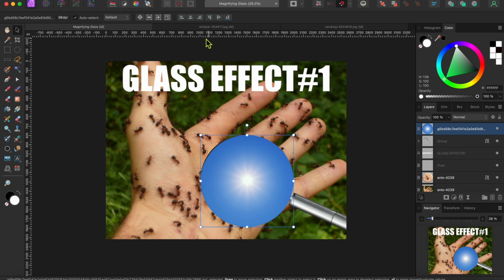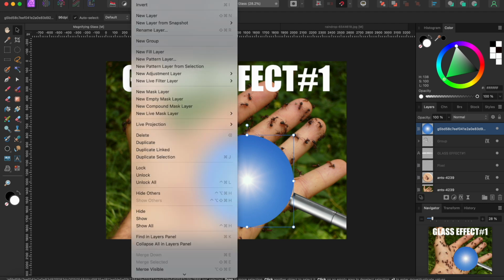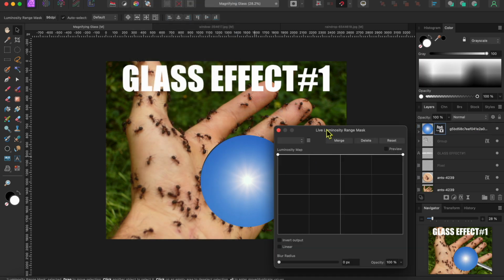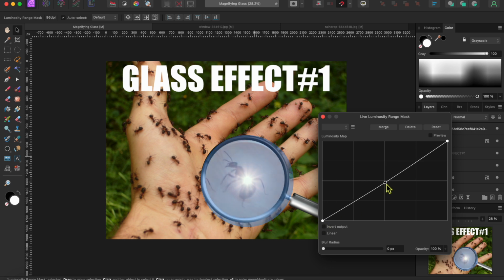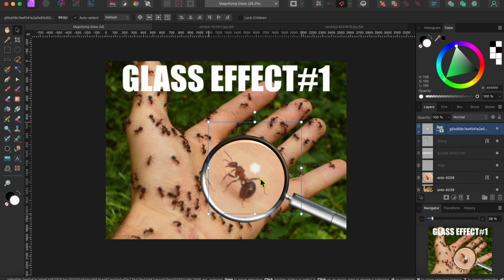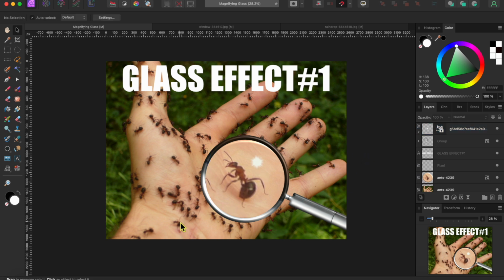I want to remove the blue sky. So, I'll go to the menu and select Layer, then New Live Mask Layer, and then Luminosity Range. That brings up this little graph. If I lower the left side down, you can see the blue start to fade away. I'll grab it from the middle and drag that down and to the right until only the sun remains. That worked perfectly. I'll just move it over a bit so it's not hiding my ant.